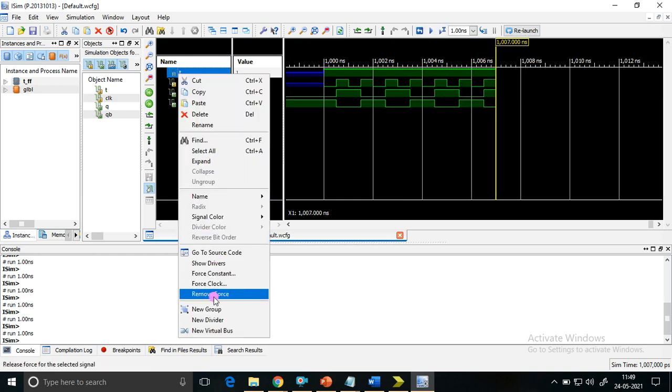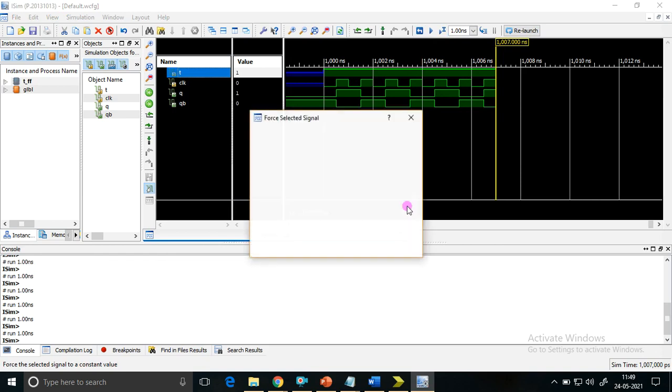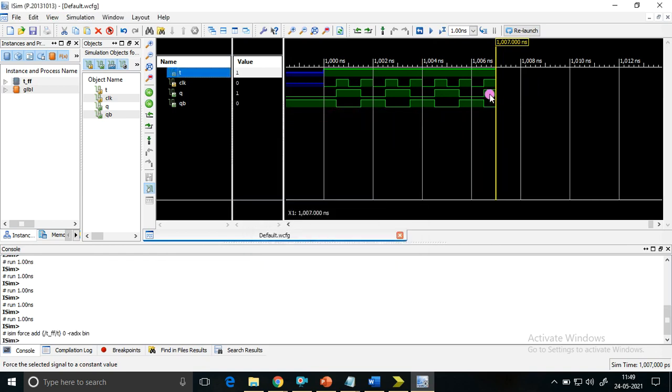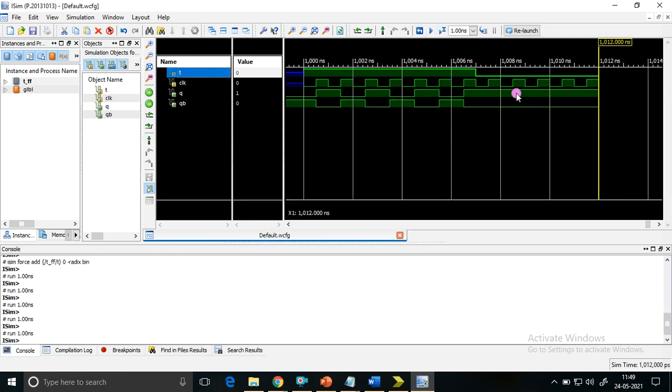Now if I force T equal to 0, then it will maintain the previous state. What is the present state now? Q is equal to 1, QB is equal to 0. Same state will be maintained throughout. See here, same state is maintaining throughout. This is a T flip-flop. So T flip-flop and D flip-flop, both these things have been explained.